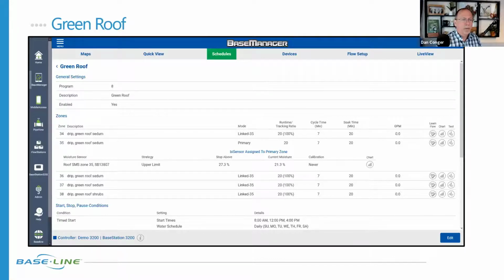Yeah. So in this case, we've got the same primary and linked, but we're using an upper limit instead of a lower limit. So it's going to water every opportunity, every water day that's available. It's going to water up and fill up the soil profile to field capacity and then shut off. It won't run the entire time. It will run to the field capacity.